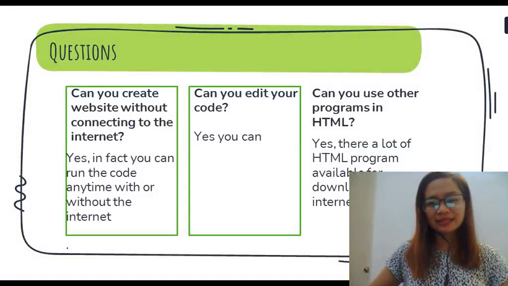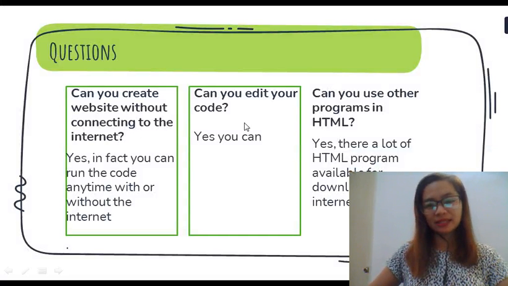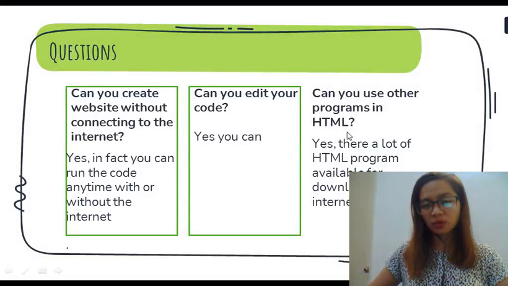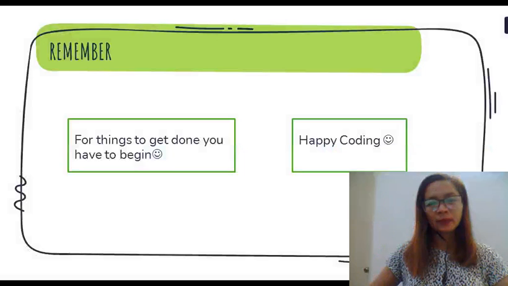Let's have the questions and answers. Can you create a website without connecting to the internet? Yes, in fact, you can run the code anytime with or without the internet. Can you edit your code once it is saved? Yes, you can. And can you use other programs in HTML? Yes, of course, you can explore. There are a lot of HTML programs available for download on the internet, and most of these are free.